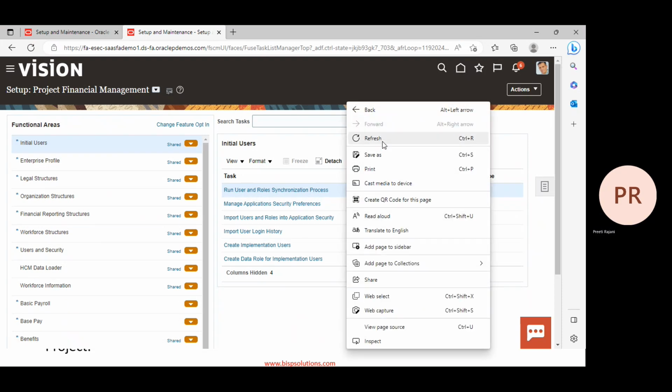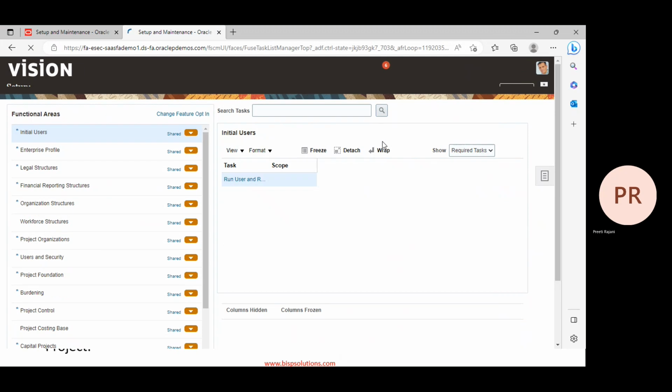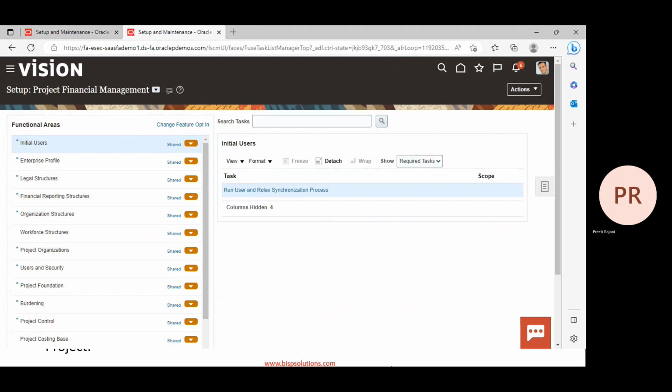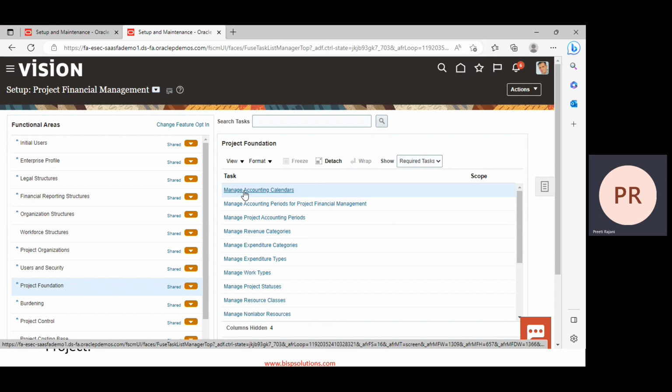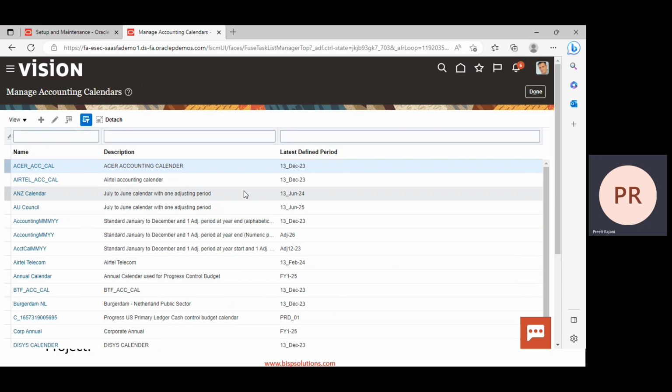Again, refresh it. Go to project foundation. And now click on the first task that is manage accounting calendars. You will define the calendars in projects only when you are using a different calendar from your GL calendar. Now you can see here, this accounting calendar is related to general ledger.